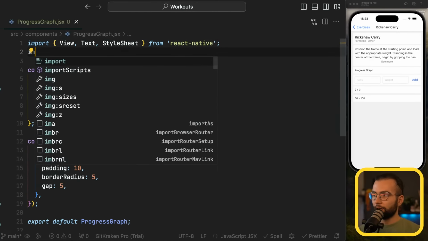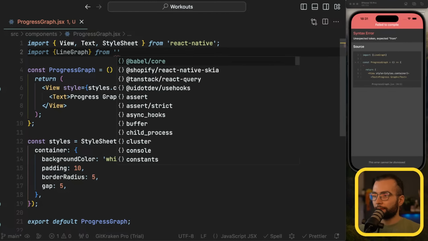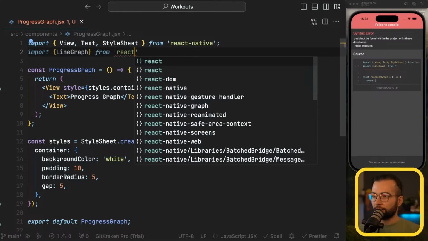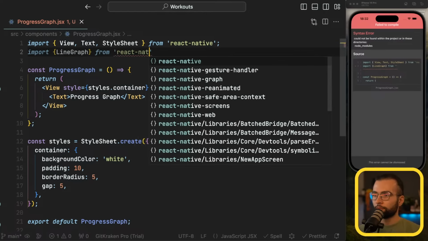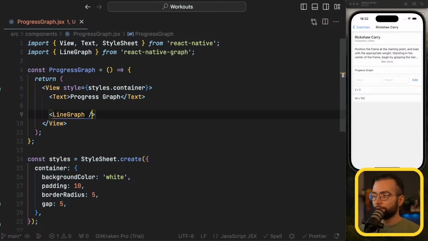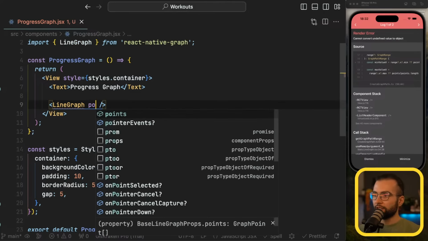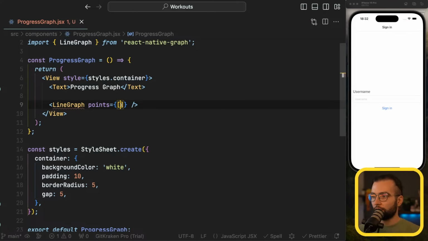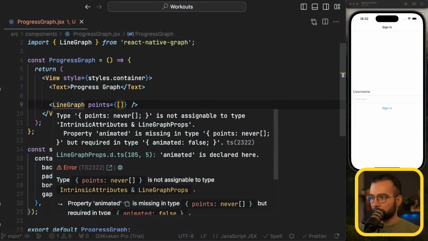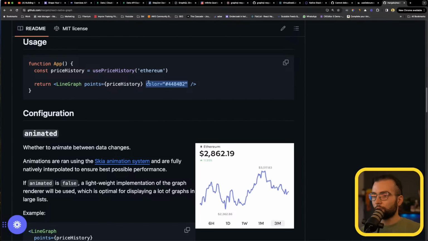So let's start by importing line graph from React Native Graph. Let's go ahead and render this line graph here, and we see that it requires some properties. One of them is the points, which we can initialize with an empty array. The other one is animated, and the animated should be false. Let's start with animated false. And the color, let's go with this one.